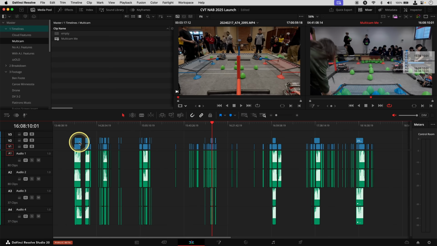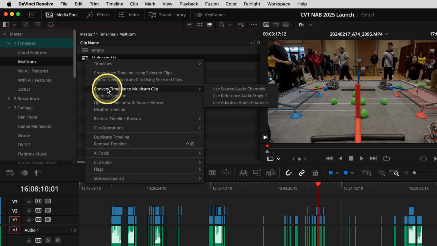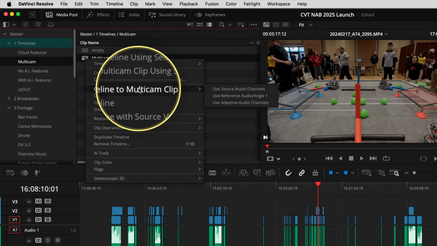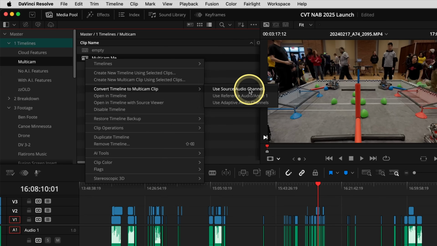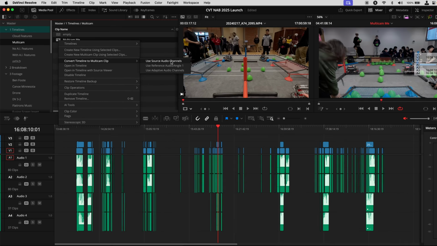The way this works, after you have everything on your timeline all synced up, this is a 4-hour documentary style shoot, you just right click on the timeline. It's a one-way street thing. You say convert timeline to multicam clip, and here's our new option, use source audio channels. Click it, and it's going to make a multicam clip that you can edit with and get direct access to each microphone.